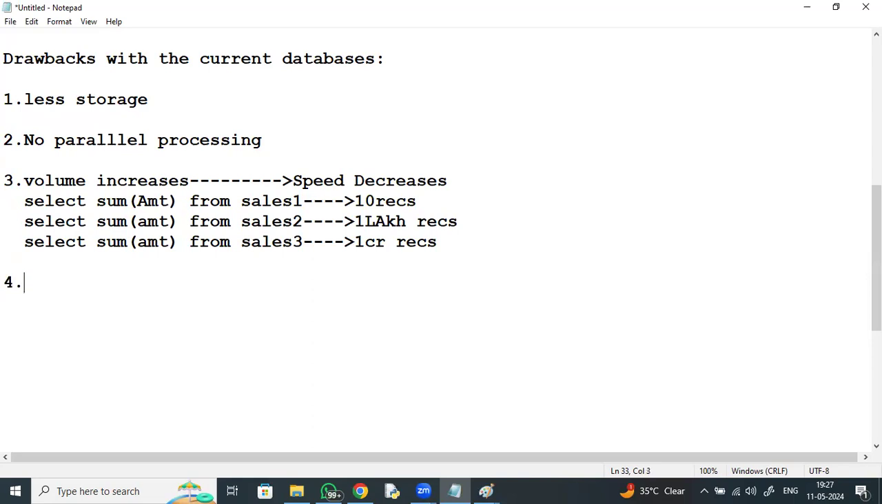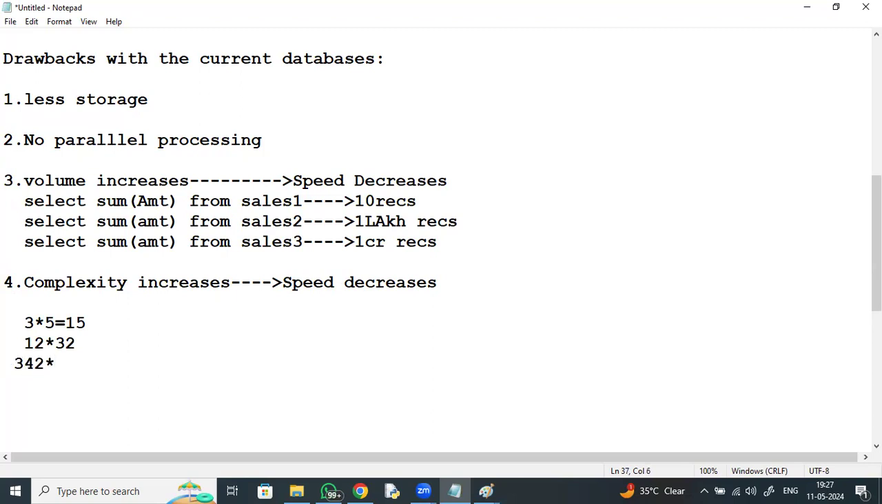Even if complexity increases, speed decreases, right? Even the human brain's speed also. If you go with something small like 3 into 5, say 15, it's easy, but 14 into 32, or 343 into 792, takes longer.